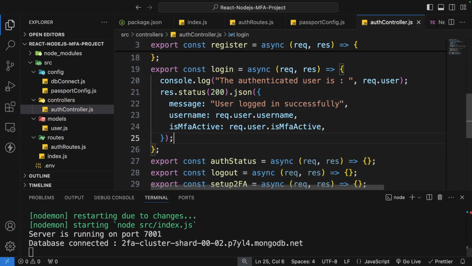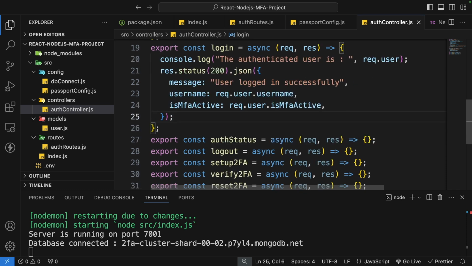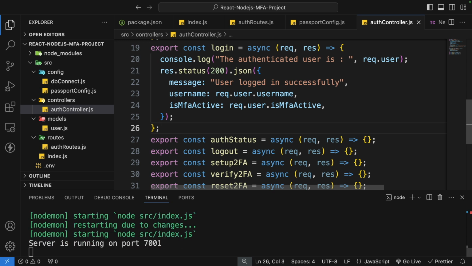The reason we are passing isMfaActive on the login is that, based on this, we will be able to know that the first part of the authentication is done, and the second part of the authentication is required. So if MFA is false, then from the front end side, we are going to call the setup two-factor authentication. And if it is true, that means the two-factor authentication is already set up, and we just need to verify the token. We're going to see it later on when we actually test all our APIs. For now, we will just test the login part.